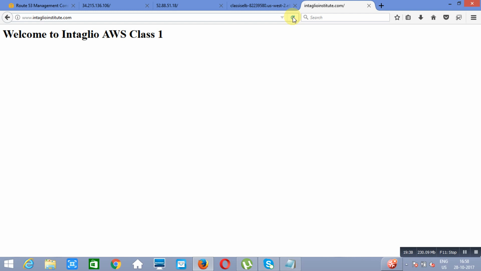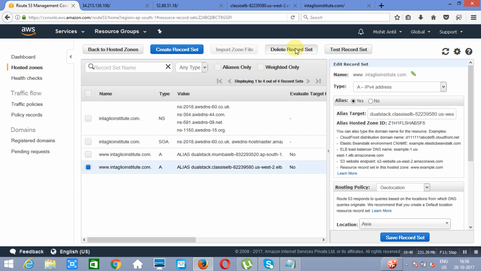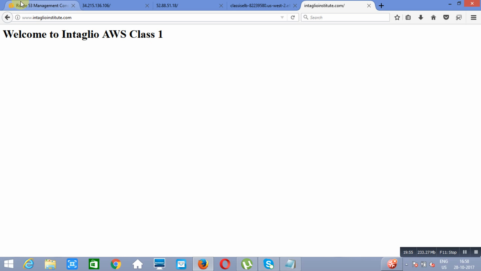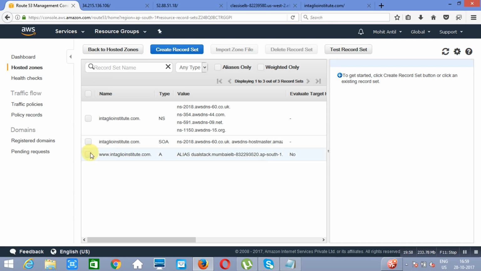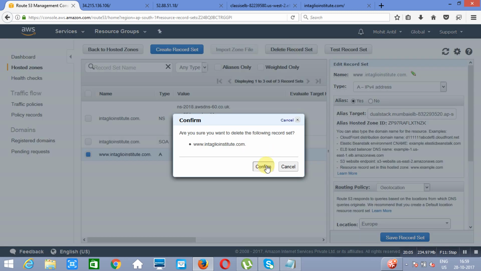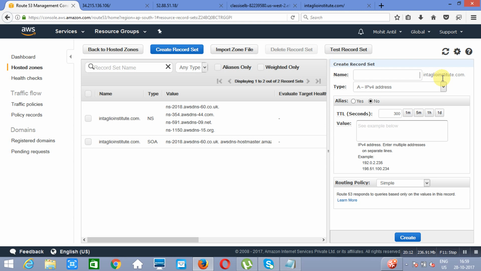One more policy is left, that is known as failover policy. In failover, we will be having an active-passive kind of setup. As you can see, it is taking you to US. We'll be making Mumbai as primary. Every time it will take you to Mumbai. Once Mumbai is not available, only then it will take you to US. Now the most important thing about failover policy is that you have to specify the health check here.